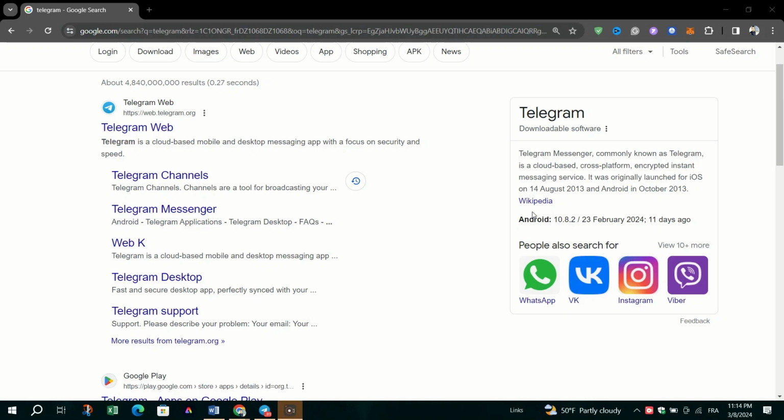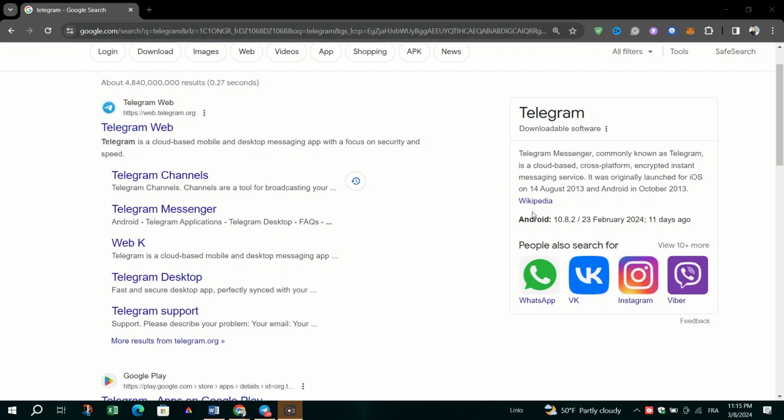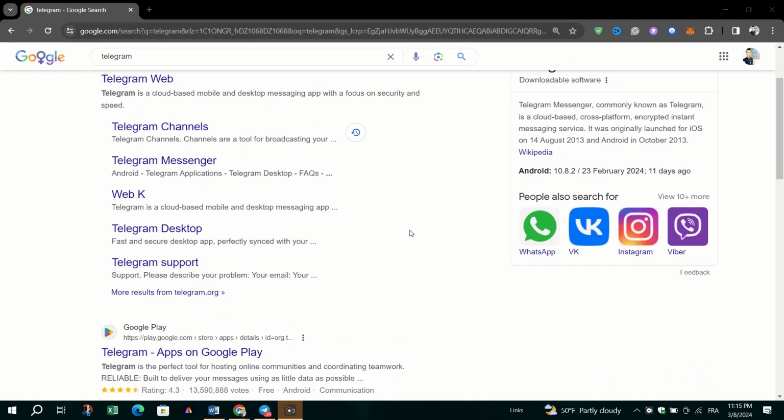In this video, I am going to show you how to download and install Telegram on Windows 10. Installing Telegram on your Windows device is a straightforward process. Follow these steps to get started.